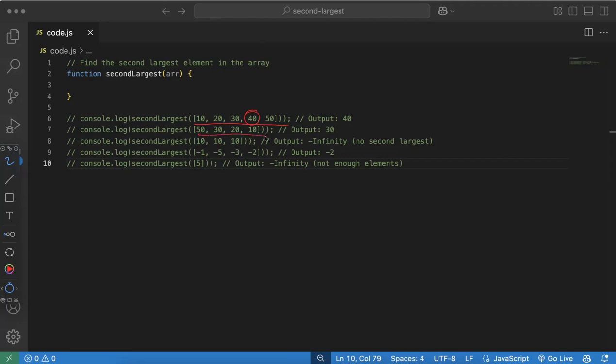Another input is given to us: 50, 30, 20, 10. The second largest in this case happens to be 30. There could also be a scenario where the elements in the array are all the same. In that case, you need to return negative infinity because there is no second largest in that particular array.